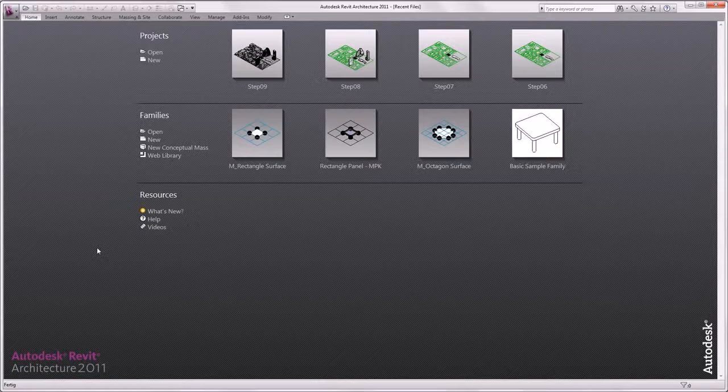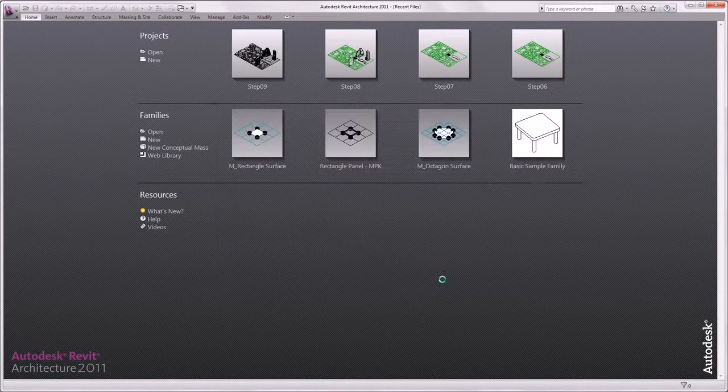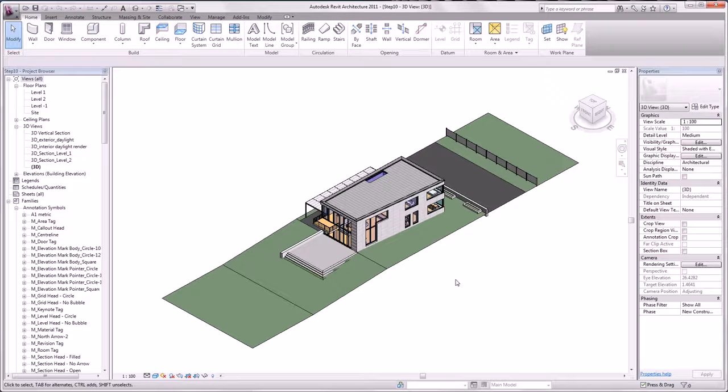Hello and welcome to step 10. We open our file. Within the next steps, we'll show you how to render in Revit. We start with applying materials. We rotate our view.